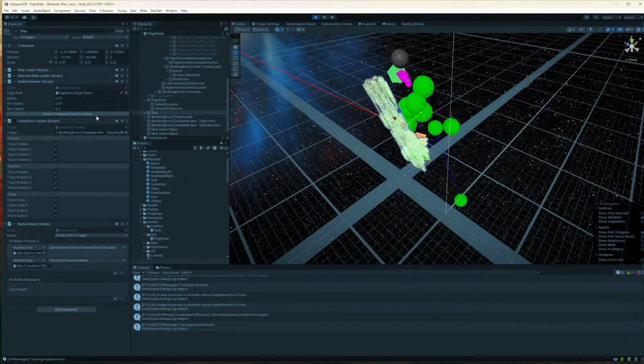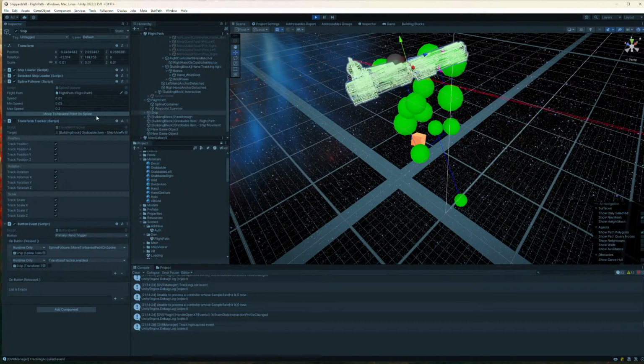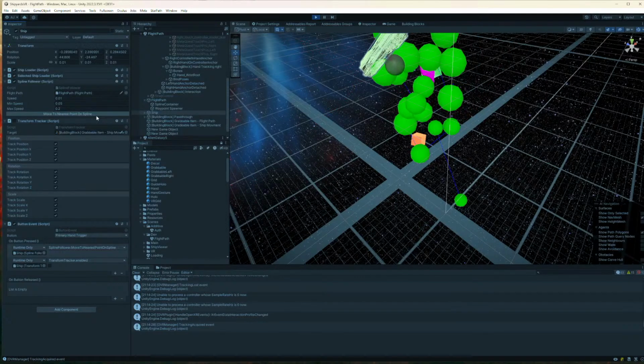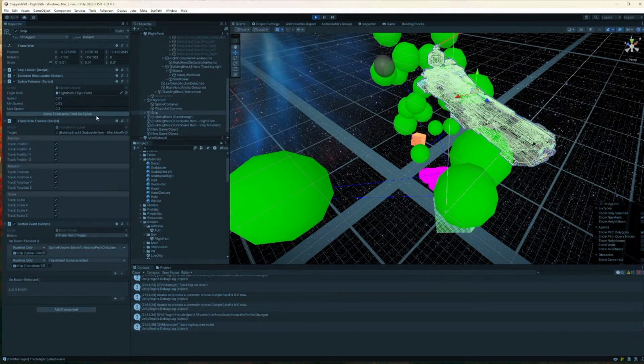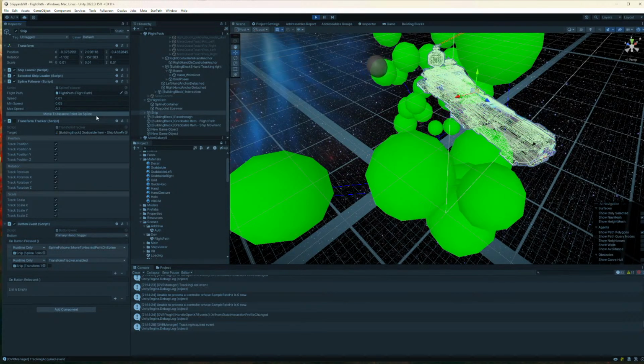Ship's following flight path. I should be able to just drag this around. We'll see it slowly, immediately following the path. Drawing out here and it looks really cool.